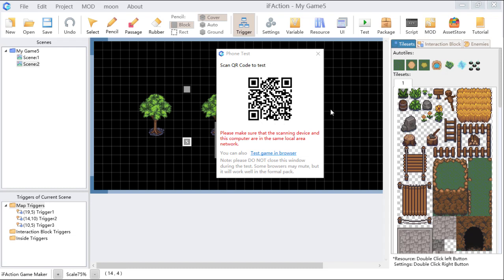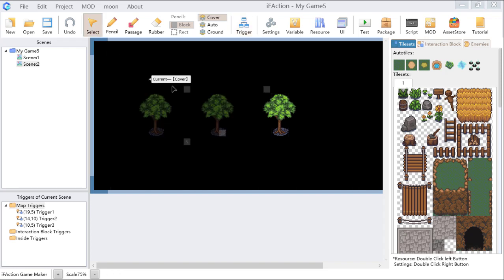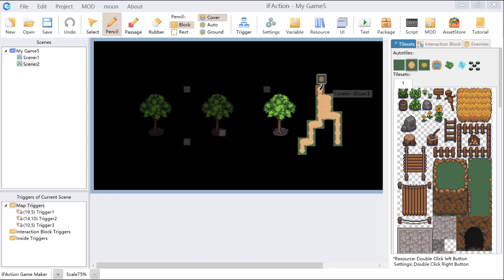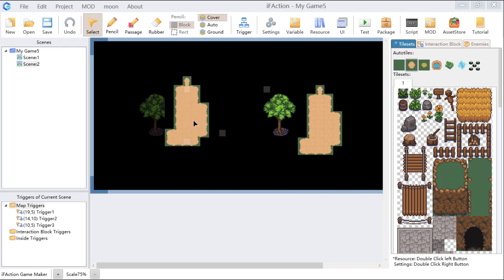Okay, in the next part I will talk about the passage pencil and select. So first is select. Okay, we draw some land here. If you want to use these tiles in many places, you can choose select and just select this part and Ctrl C, and another part Ctrl V. So we copy it. So this is select.